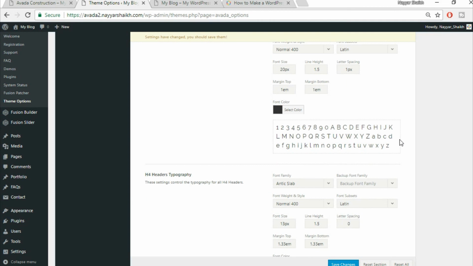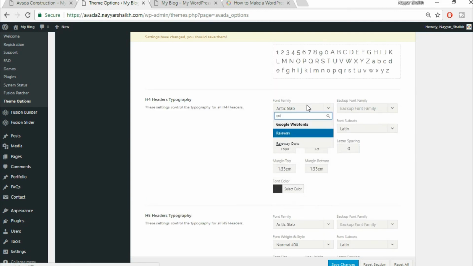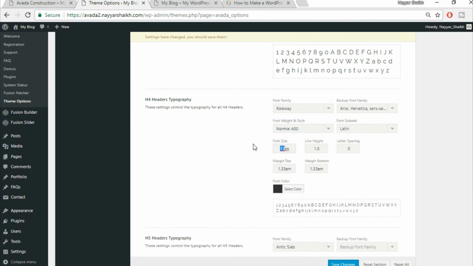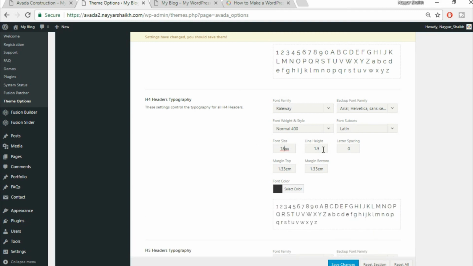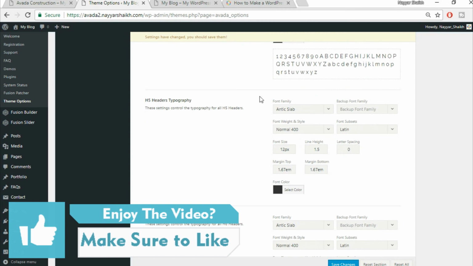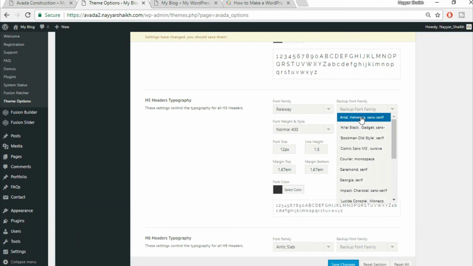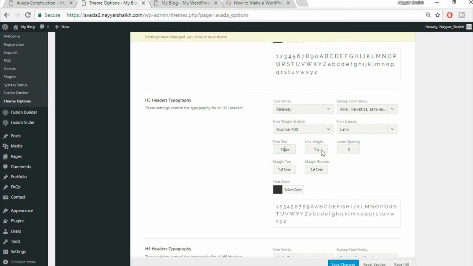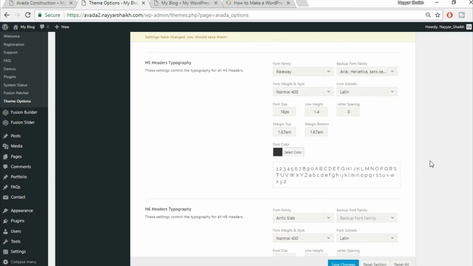Okay. Now let's come to H4 setting. Select the same font family. This is all fine. Now this should be 18 pixels, 1.5 line height, which is fine. 0 letter spacing, again fine. And rest all these settings over here is fine. Now let's move on to H5. Okay. Now change this font size to 16 pixels. Line height to 1.4, I'm sorry. And letter spacing will also be 0 here. And this is fine. Margin top and bottom is fine.